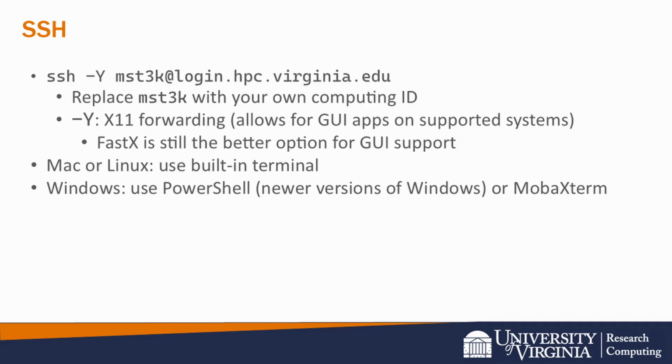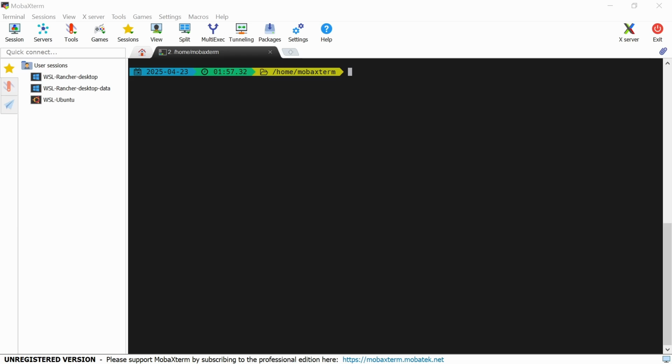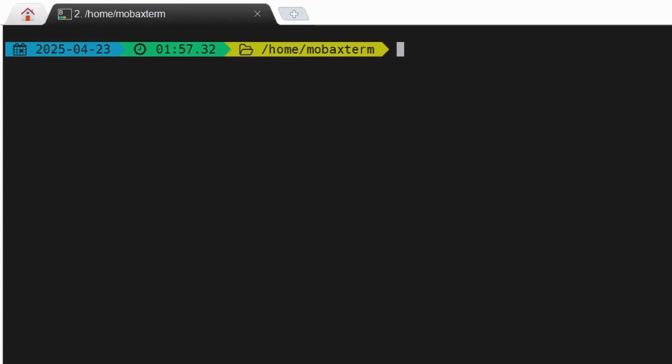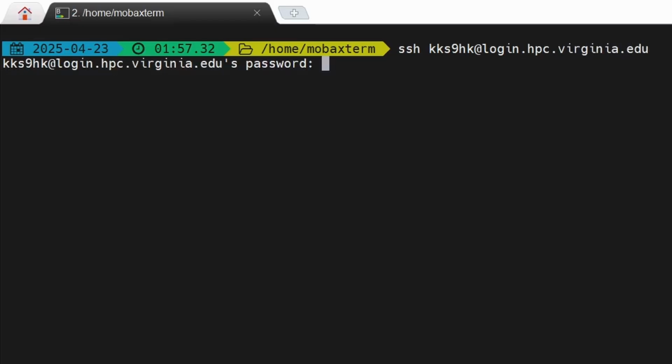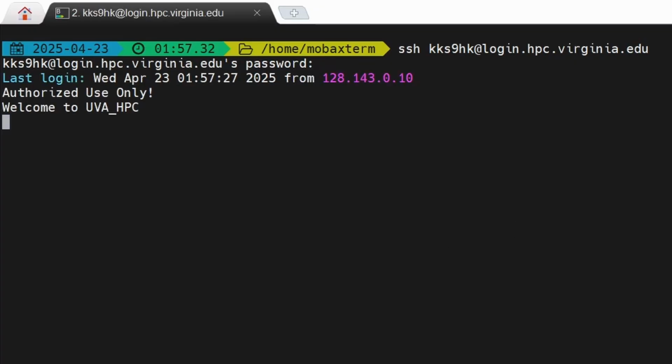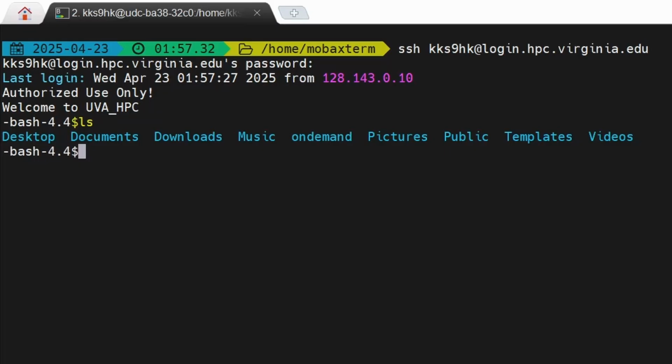For this example, I'll be using MobaXterm. The command I'll run is ssh mycomputingid at login.hpc.virginia.edu. When you first use this command in MobaXterm, you'll be prompted to enter a password, which is just your NetBadge password. You'll know you've logged in because you'll see Welcome to UVA HPC. Then you'll see the bash interpreter, signified by the prompt on the left of the command line. From here, you can go ahead and list your folders and do various tasks on the HPC system.